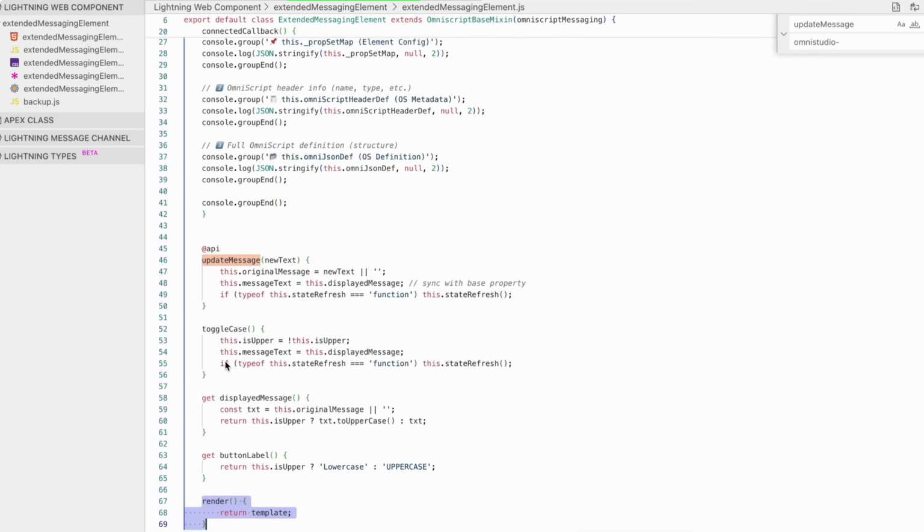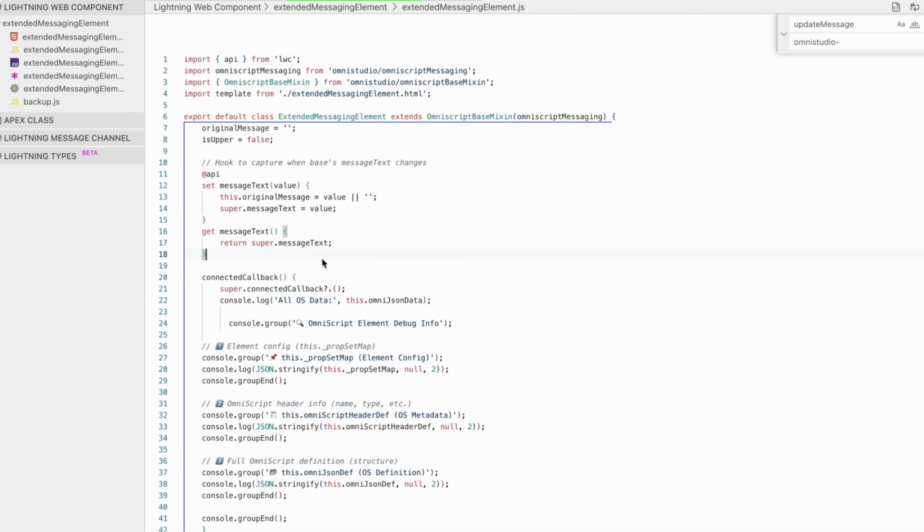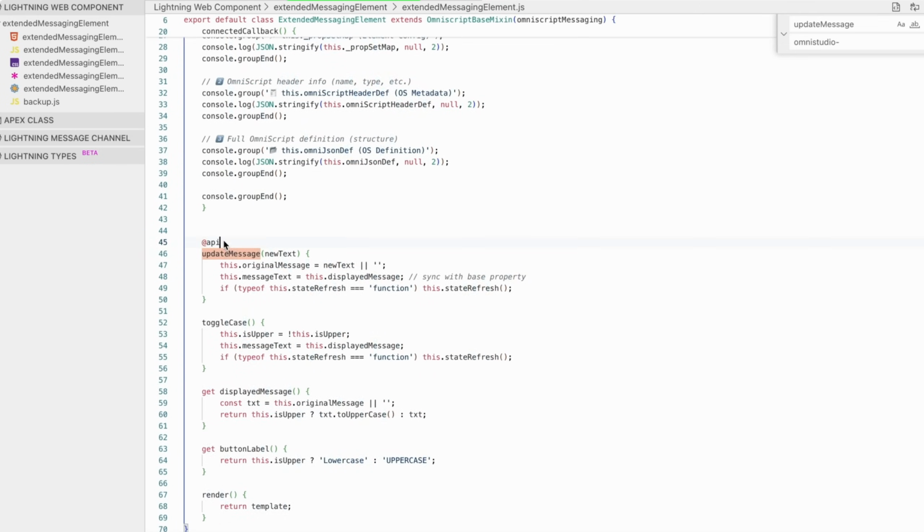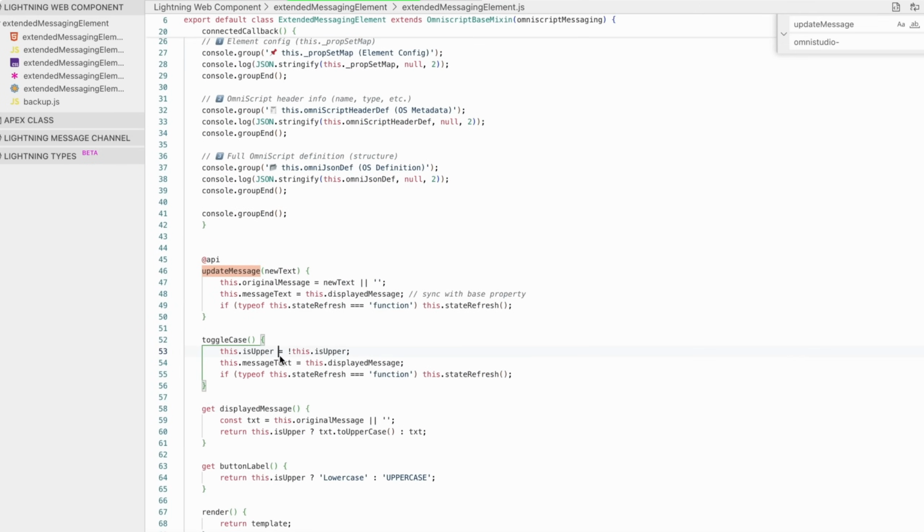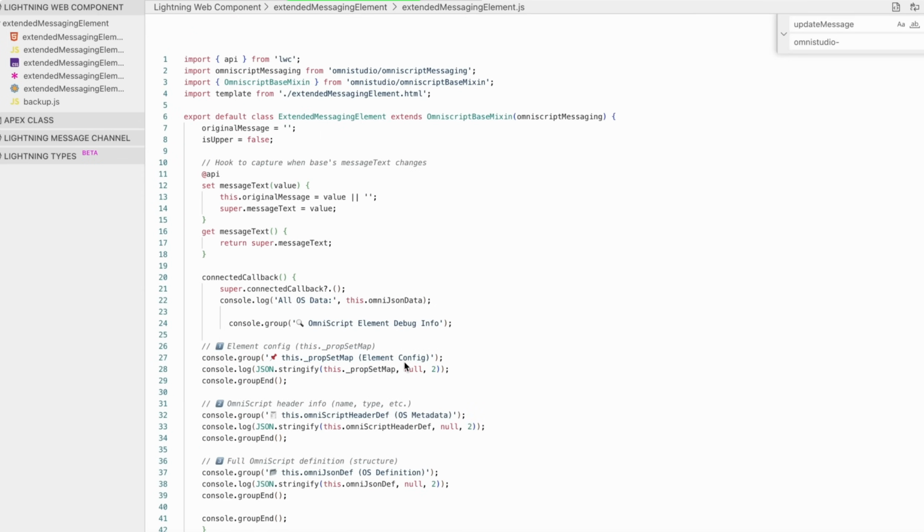Now other than this, there is nothing fancy about the code that we have here. I have some getters and setters functions, and I have a toggle method which will toggle the rendered message as uppercase or lowercase. That is the only logic that I have written here.